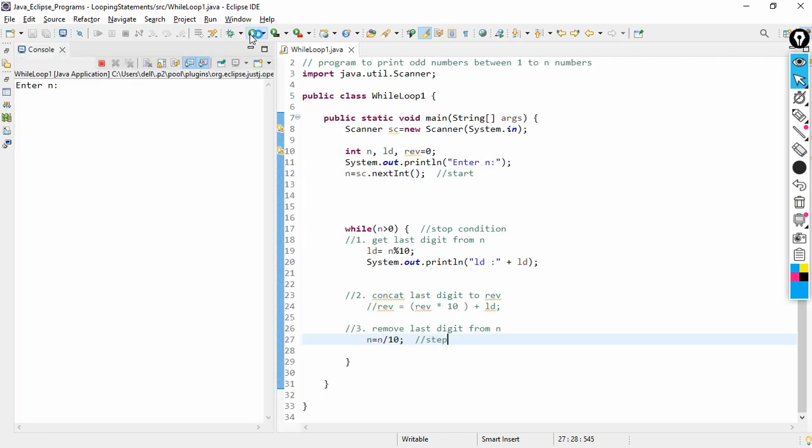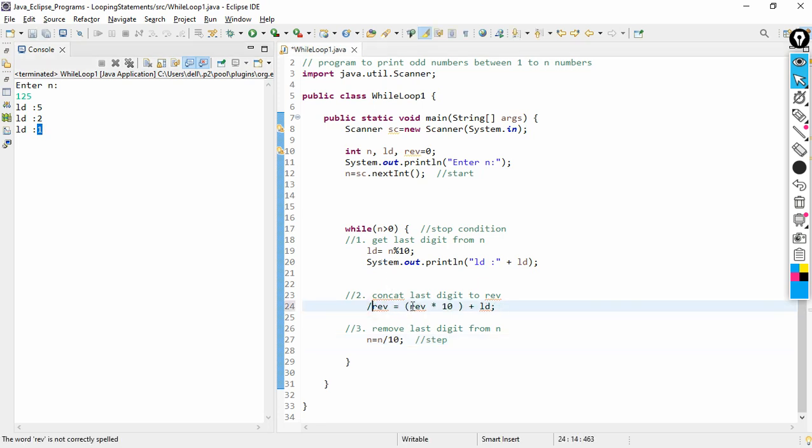Let me run the program. So this is the output. Now n is equal to 125, I am giving it and pressing enter. See, what's the first last digit? 5. Then I got 2. Then I got 1. Got it? Now these last digits, 5, 2, 1, I am going to add to the reverse.